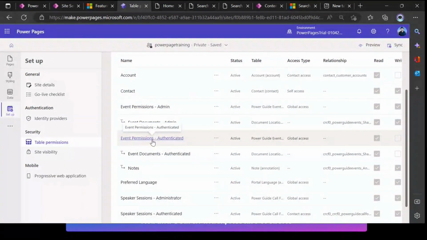So I have a separate permission for admin and a separate permission for the authenticated user. Okay, because any user can search the events on the website if they just want to know what events there are in my area, or what Power Apps events there are. So they can simply search by Power Apps, they can search the event by Power Pages, or they can search the event by the location as well. Okay, but they should not be able to edit those events, right? But the admin can edit those events.